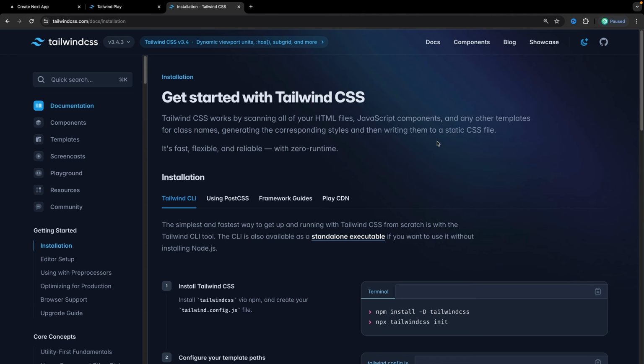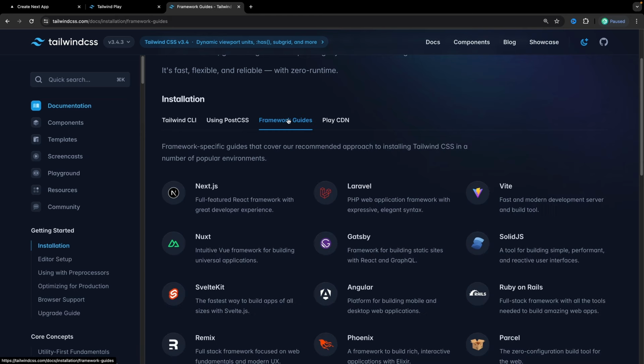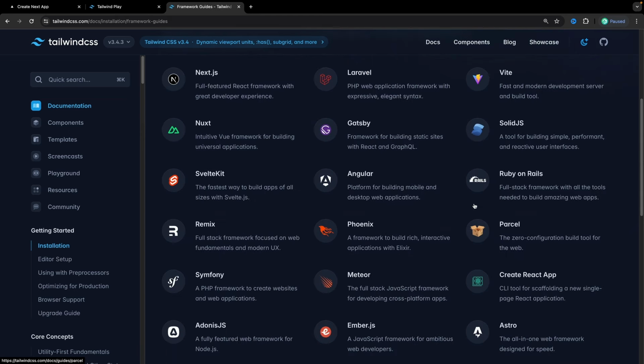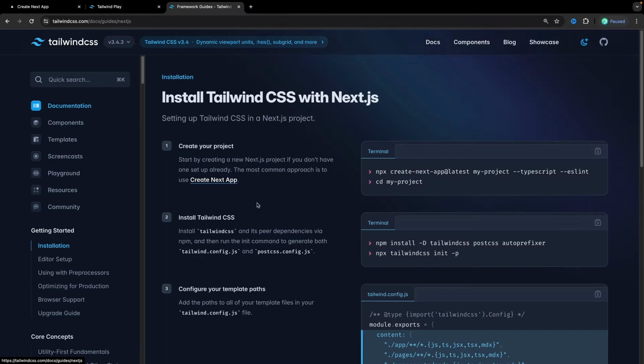To get started, just to cover this super quickly. If you need to install Tailwind CSS, you don't already know how this works, go and check out the Tailwind docs under tailwindcss.com/docs/installation. The way that you install Tailwind is going to be different depending on what framework you're using. If you go to the framework guide, they have docs for literally anything you could possibly need. For this example, I'm going to be using React with a Next.js app.